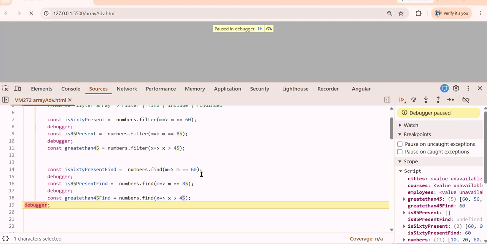Filter will get you all the matching elements. It will return an array. If whatever elements are there don't match any condition, you will get an empty array. In case of find, it will only return a single value. Even if multiple elements match the condition you have written, only a single value you will get, the first one itself. If no value is present, you will get undefined. That is clear? These are the only two possible cases. Now tell me your question.